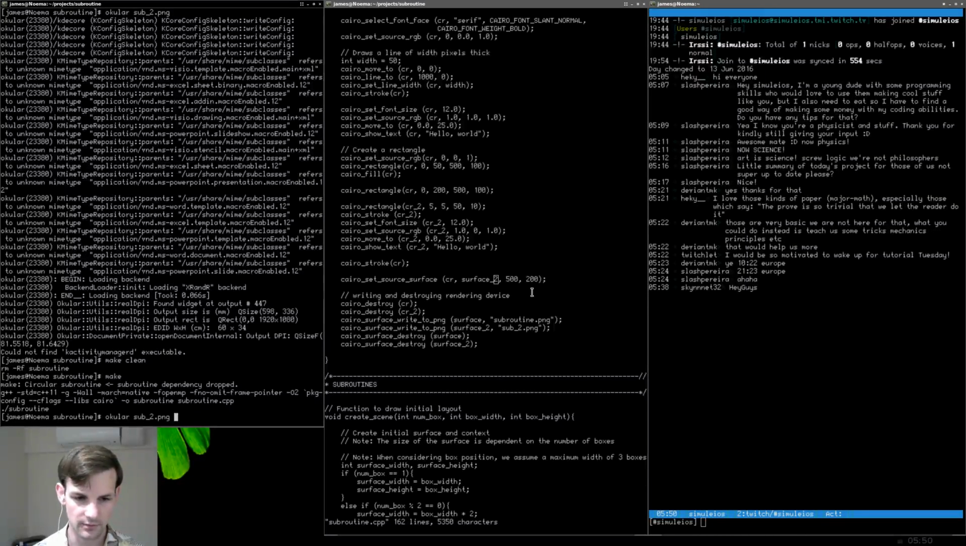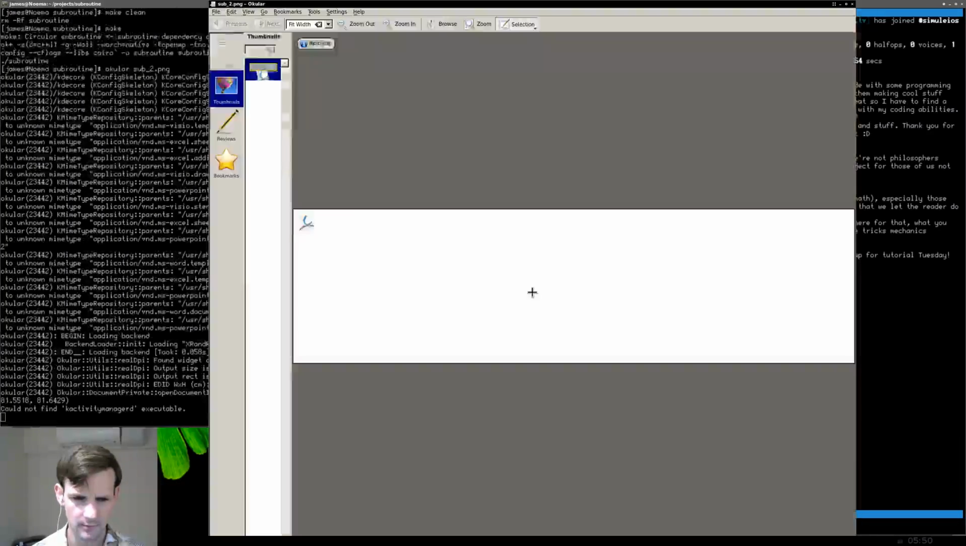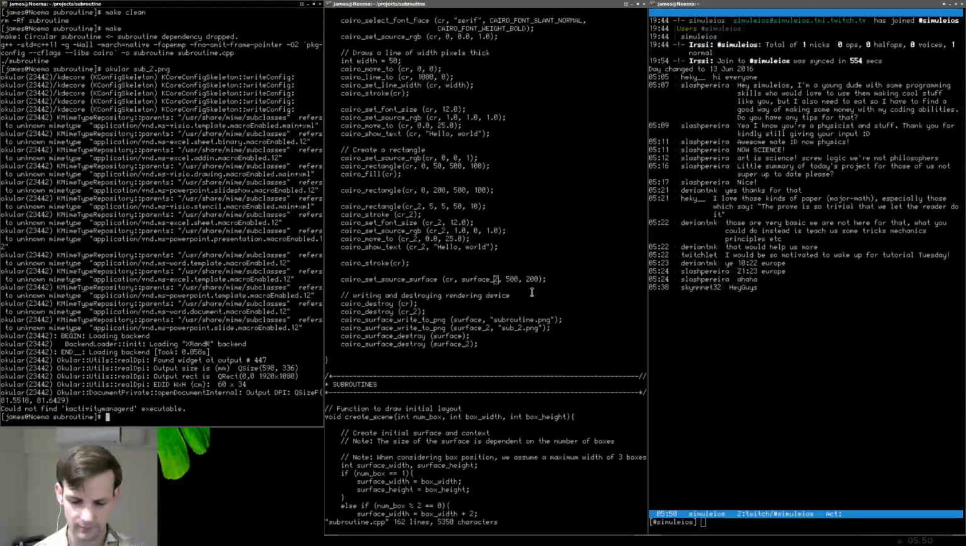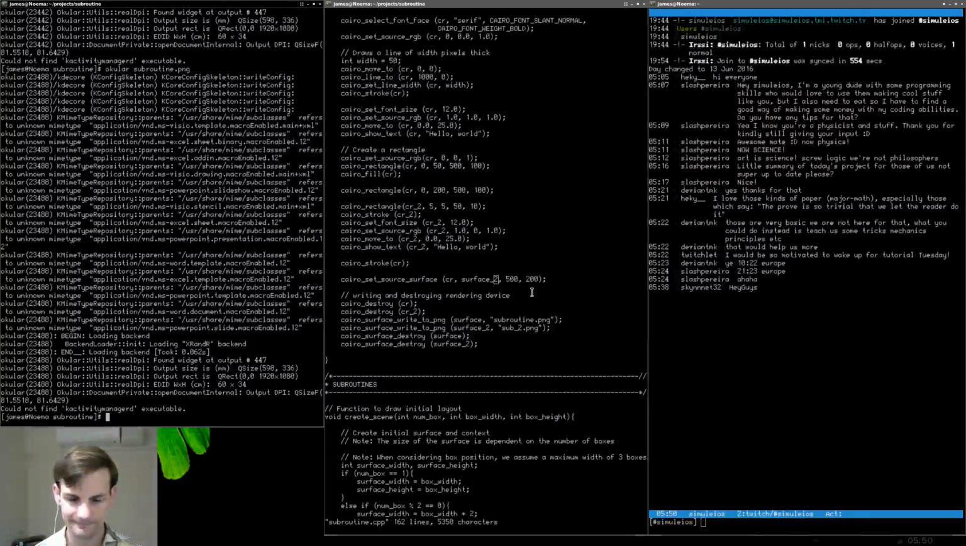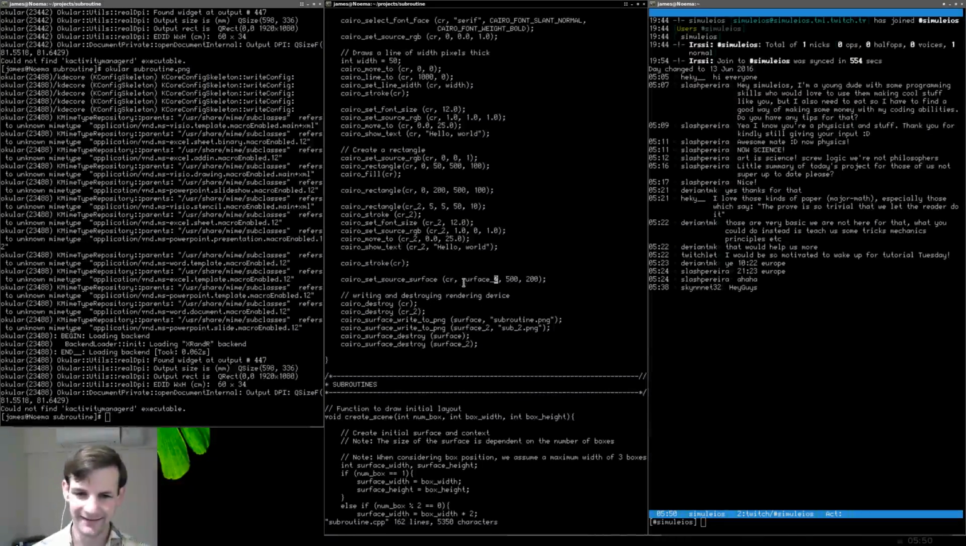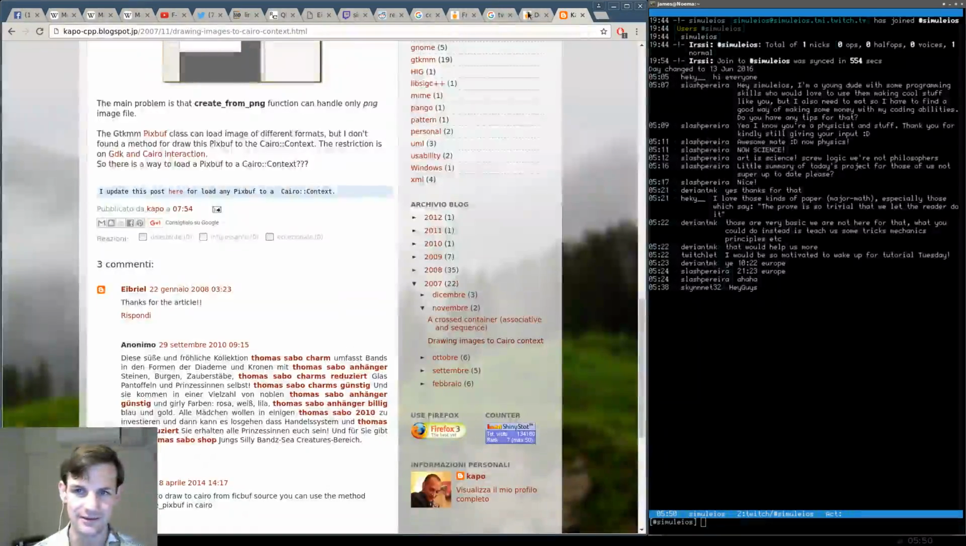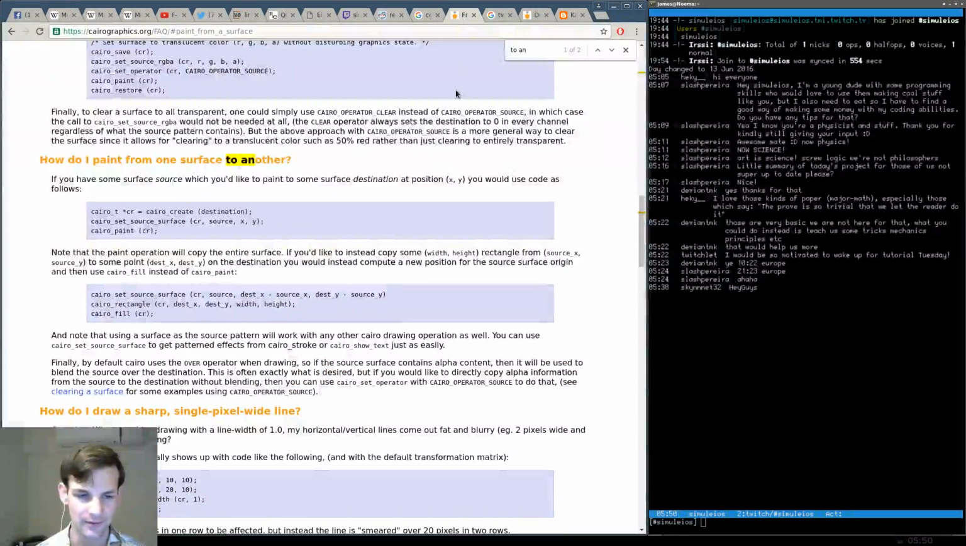Now let's do ocular sub 2. Yeah, well, I guess that's fine. Let's do ocular subroutine.png. Okay, so let's see. It's suggesting that we're using the Cairo paint. No, Cairo fill.